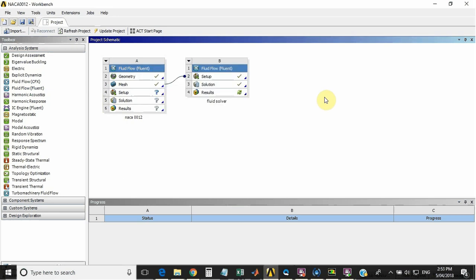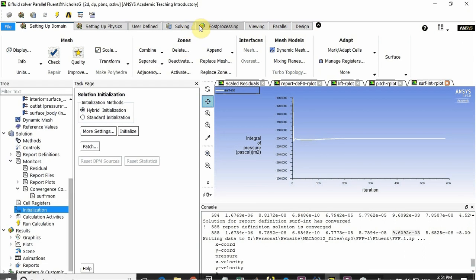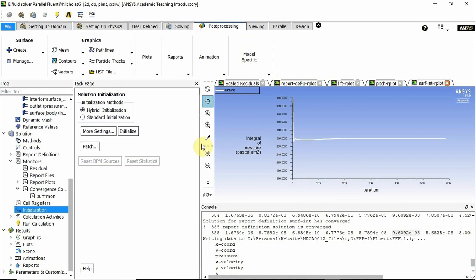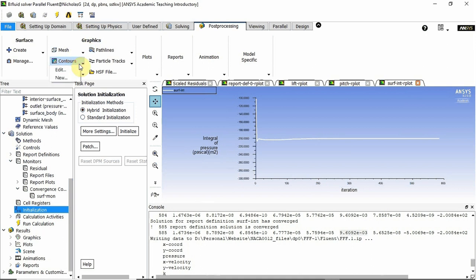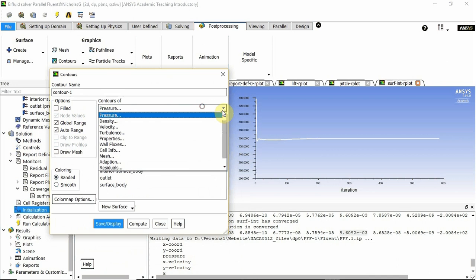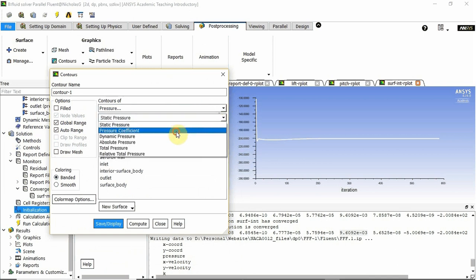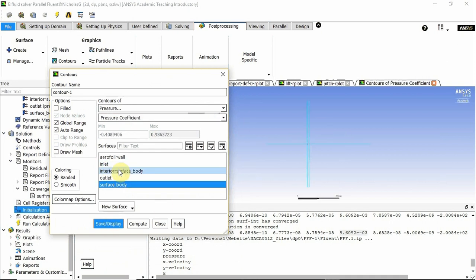Okay guys, so this is the last part of the video and we're going to have a look at the results. So first we can have a quick look in Fluent itself in the Post-Processing tab. We can check a few important things, like we can create a new contour of, let's say, pressure's fine, we want pressure coefficient. And we want to do that on the surface body. Oops, sorry, all of the interior.